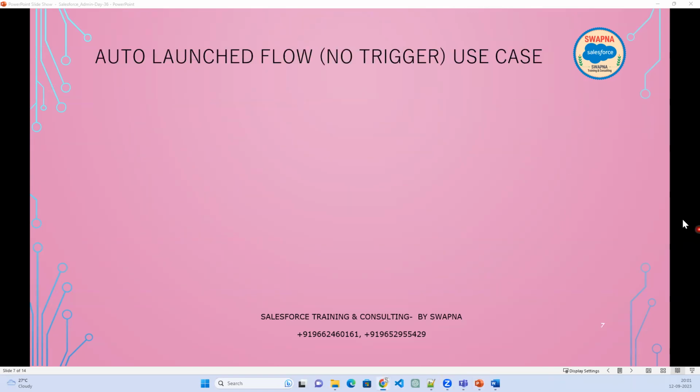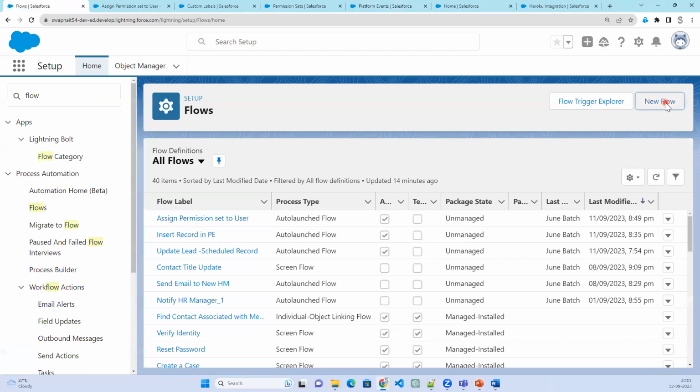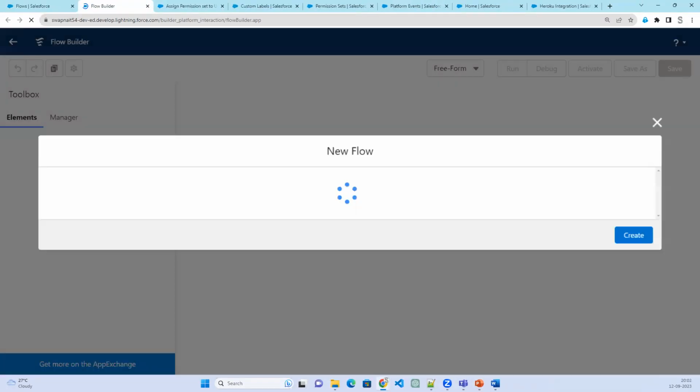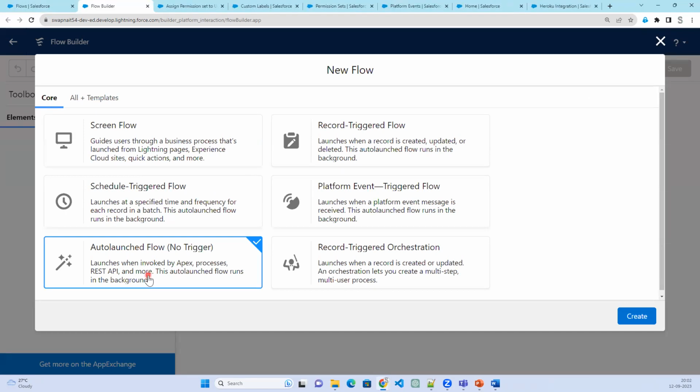The next one is called auto launch flow, which is no trigger. Now we have an auto launch flow. If you go to Flow and click on new flow, we are done with screen flow, record trigger flow, schedule trigger flow, and platform event trigger flow. Now we are going to see the auto launch flow, no trigger. Now what is this auto launch flow, no trigger?